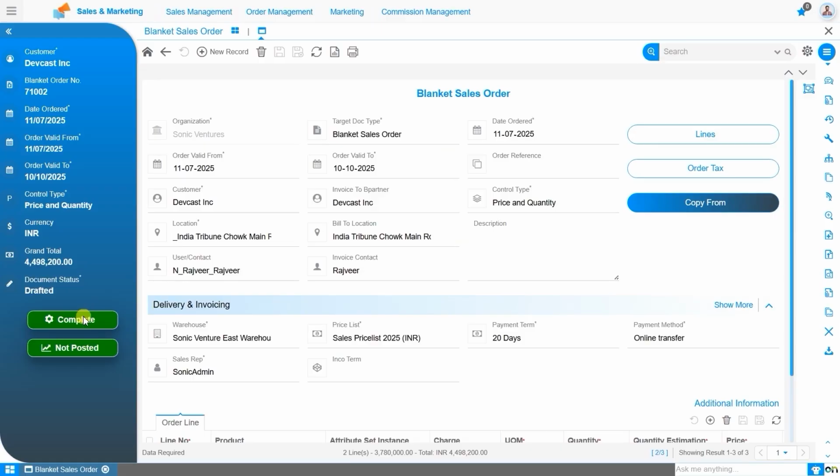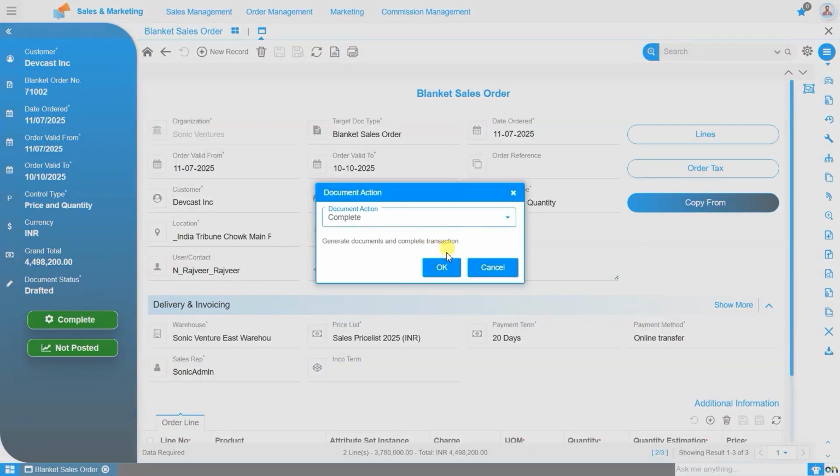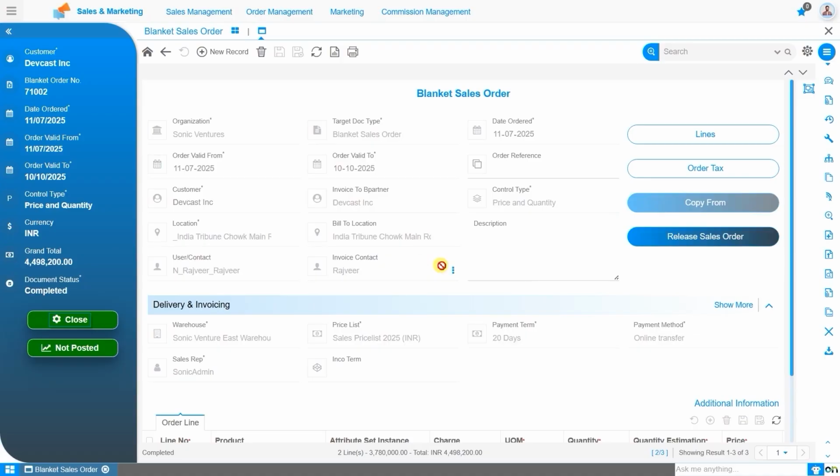To complete the transaction, click on the Document Action button available in the Header panel. When the Document Action page opens, select Complete, and then confirm by clicking OK. By completing this record, the Release Sales Order Process button will now be displayed. To create a sales order, simply click on the Release Sales Order button. This will generate a release sales order, which will then be available on the sales order screen.